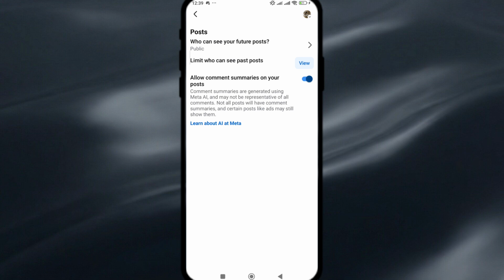After this, your older posts will automatically have their audience changed to friends only, helping you increase your privacy. Keep in mind that you can still edit individual posts later if you want to change their audience again.